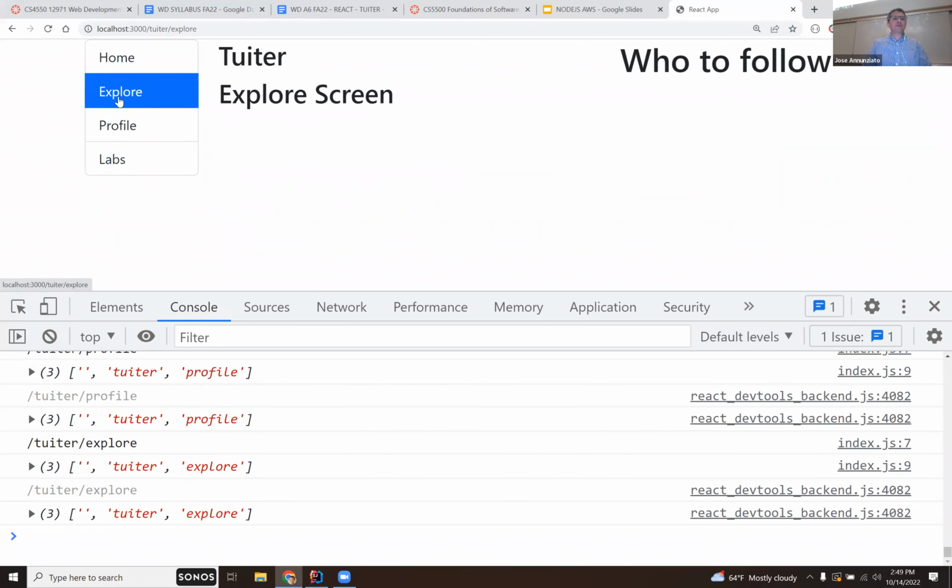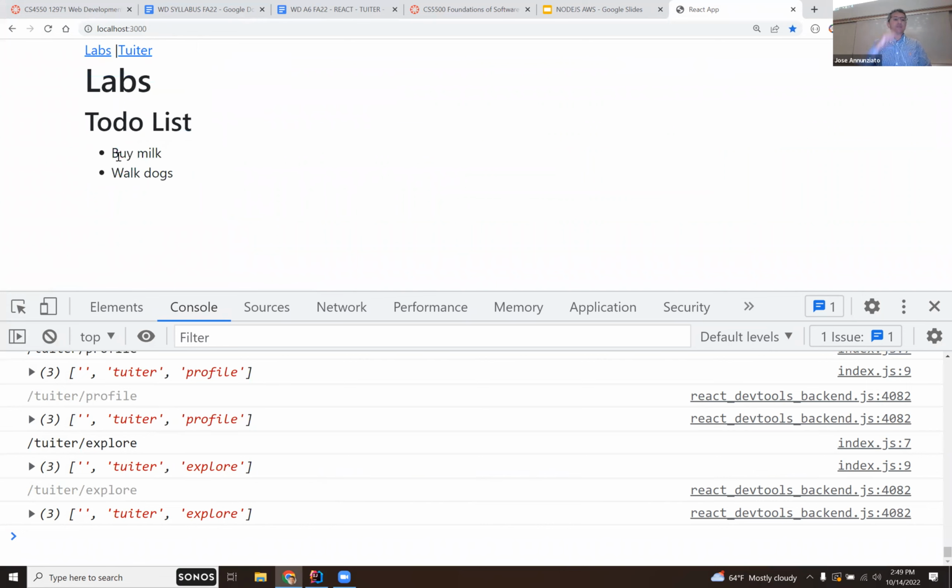So profile, these all work, right? And then labs just kicks me out to labs. And Twitter brings me back to Twitter. All right. Okay.